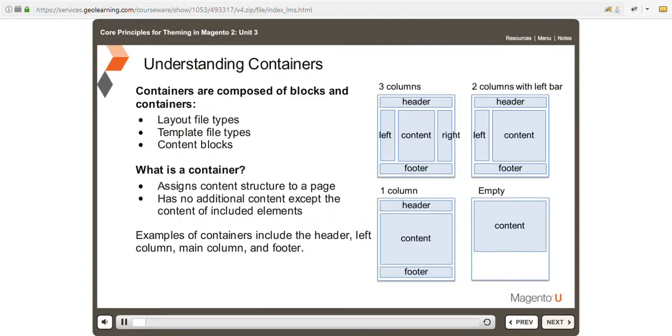The basic components of a Magento page design are blocks and containers. A container exists for the sole purpose of assigning content structure to a page. A container has no additional content except the content of included elements. Examples of containers include the header, left column, main column, and footer. A block represents each feature on a page and employs templates to generate the HTML to insert into its parent structure block. Examples of blocks include a category list, a mini cart, product tags, and product listing.